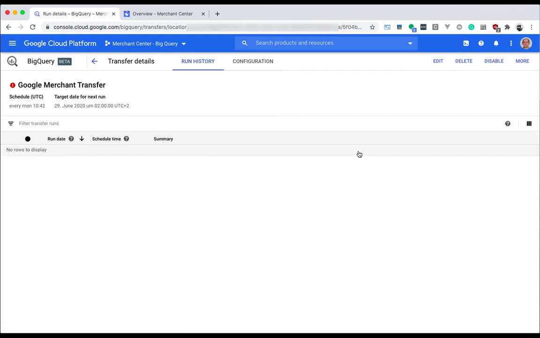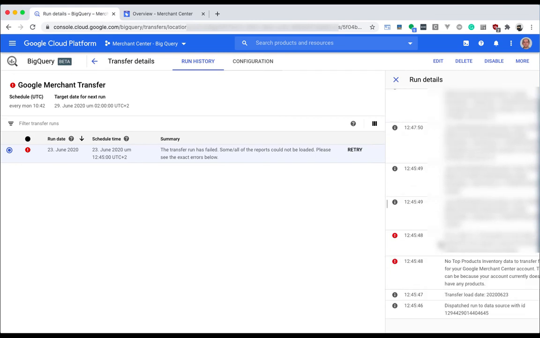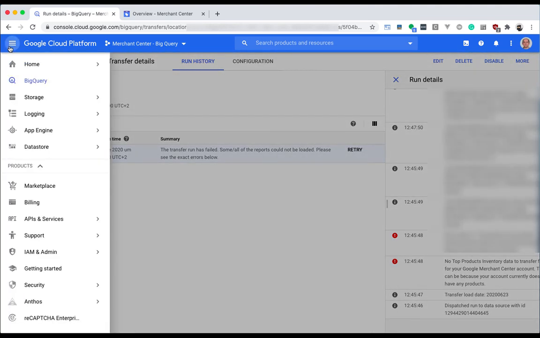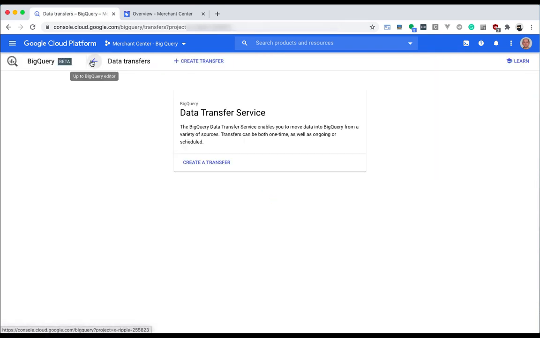When I click, I get information. Here it says no products inventory data transfer for your Google Merchant Center account. This can be because your account currently doesn't have any products. I don't know why it displayed that message. However, there is data in BigQuery.